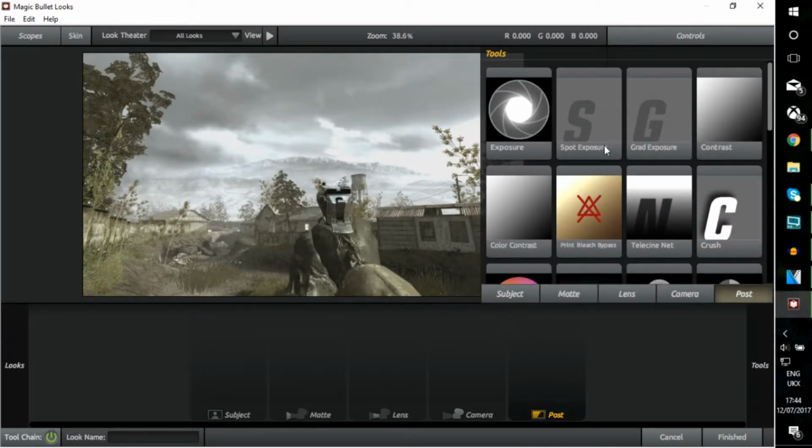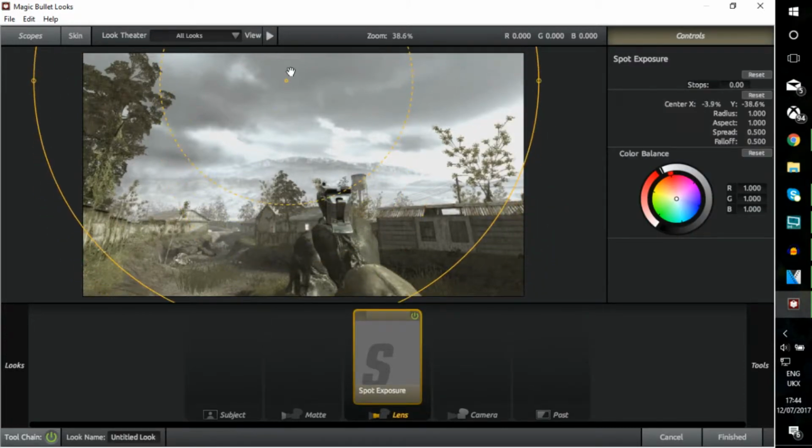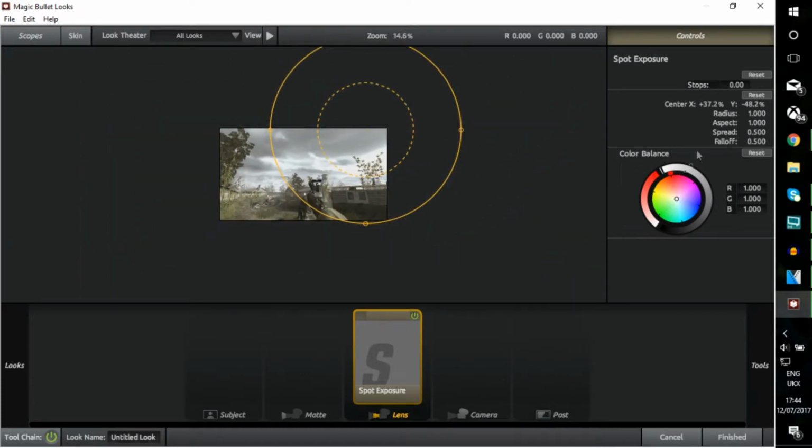Okay, there we go. We got some tools. So first thing you want to get is the spot exposure and whack it in. I usually put it into lens, and you want to whack it up in one of the corners. Let me zoom out, and then whack it up a bit.